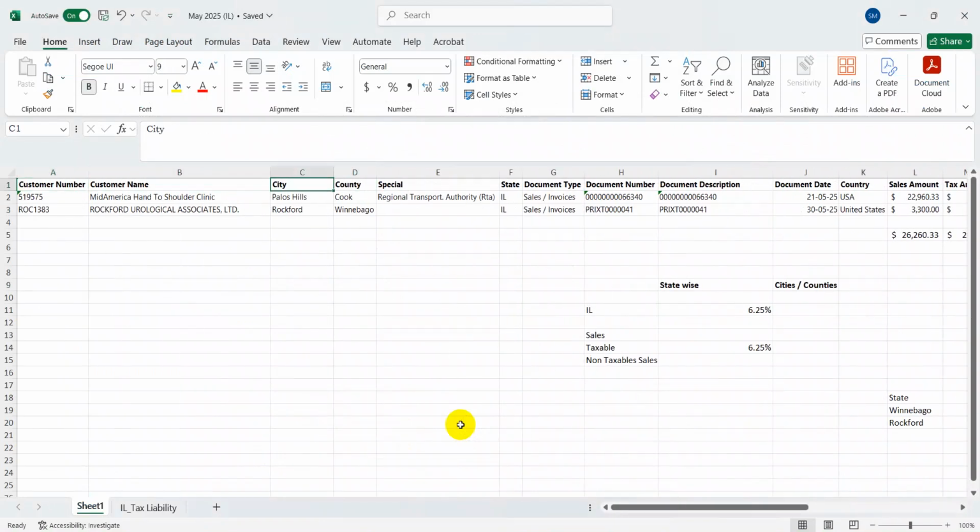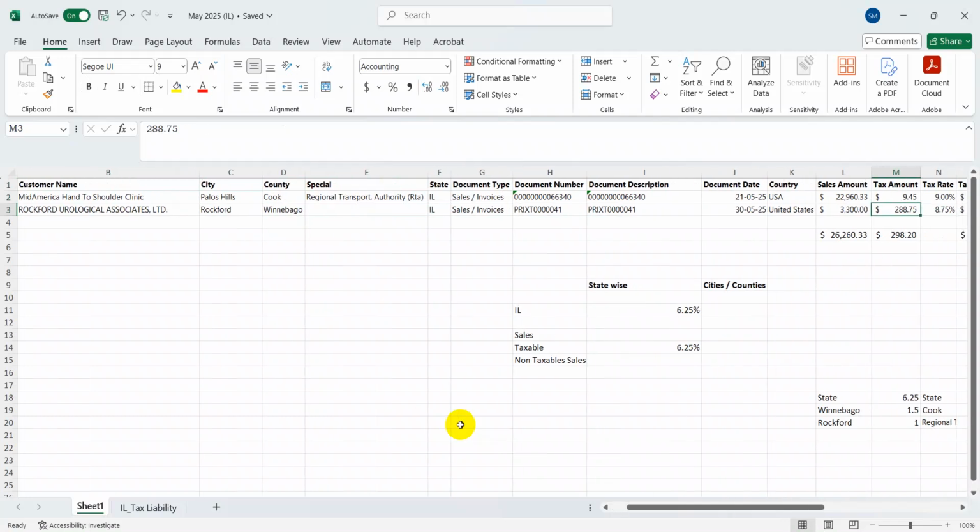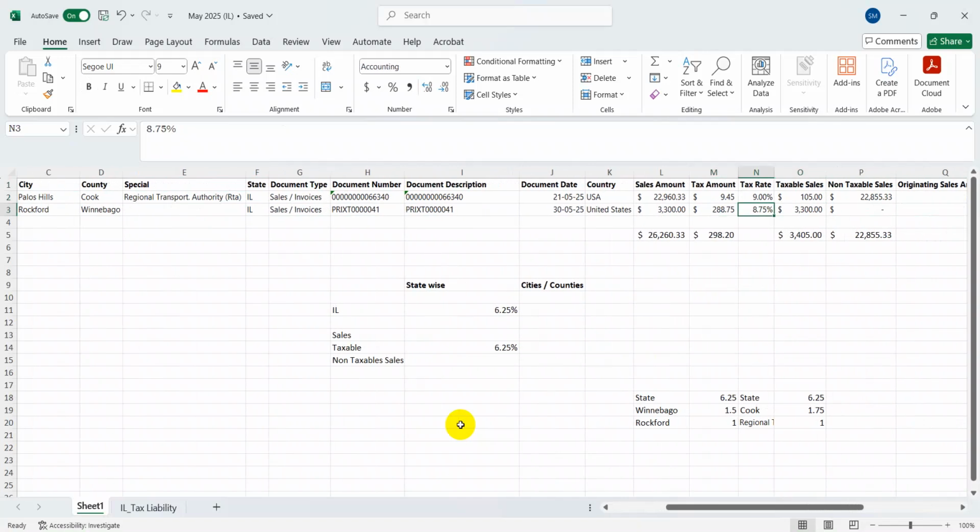Now one sale has been made in this city, and the county for this city is this, and then I have the special jurisdiction for this as well. Another sale is in this city, and this is the county, and there's no special jurisdiction here. So the total rate here is this one. For this particular transaction I have 9 percent, and for this particular transaction I have 8.75 percent. So let me show you the breakdown of this.